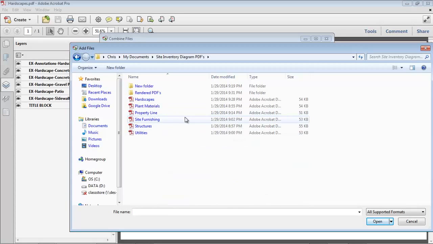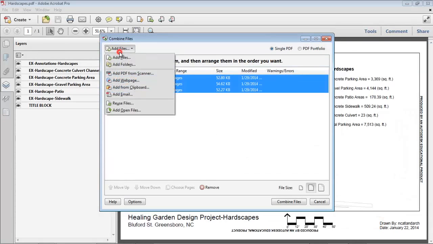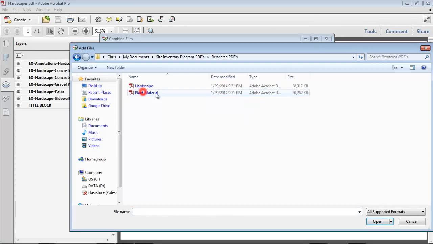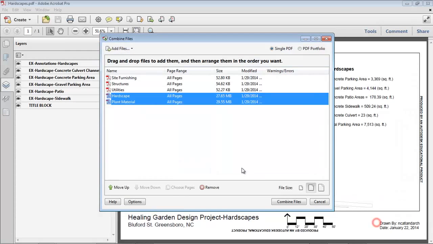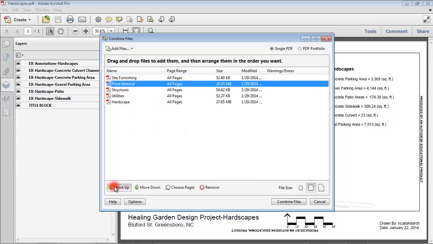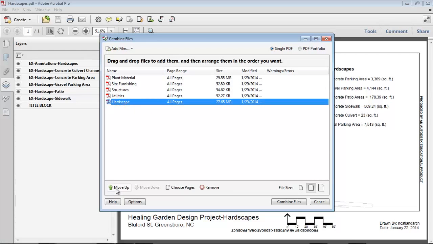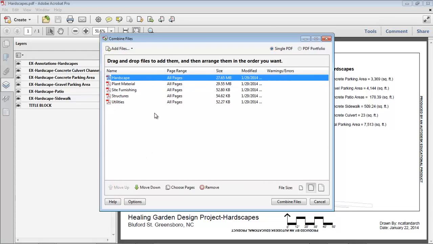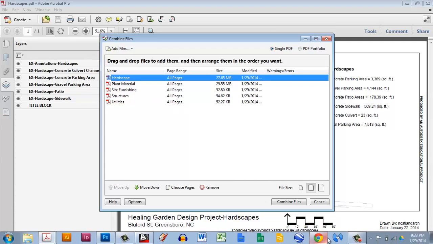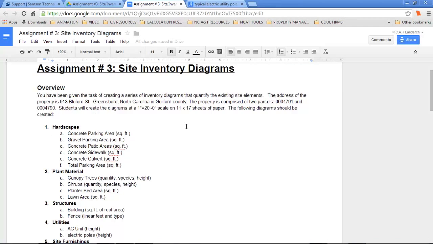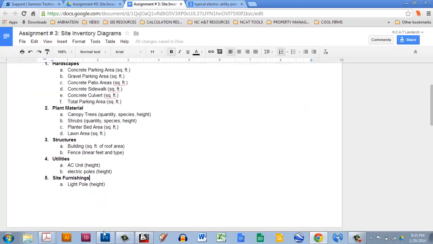Alright. And I want to turn in also not the property line, but the site furnishing, structures and utilities, even though we didn't render those. So I want to add those. Add a few more files and navigate into the rendered PDFs and select my last two. Add those. And if you want to change the order, you can just easily do that. So it should have been Hardscapes, Plant Materials, Structures, I believe. Try to get it in the order we asked for it in the assignment. So Hardscapes, Plant Materials, Structures, Utilities, Site Furnishing.